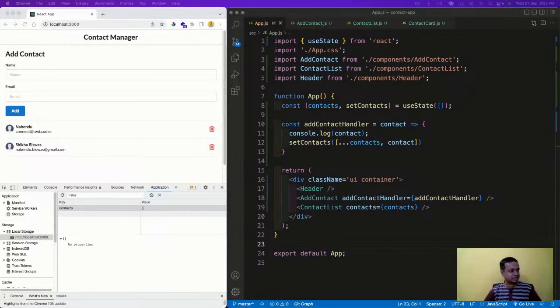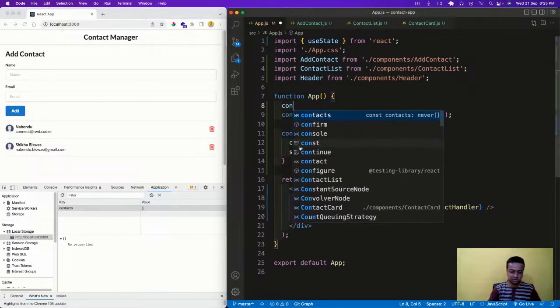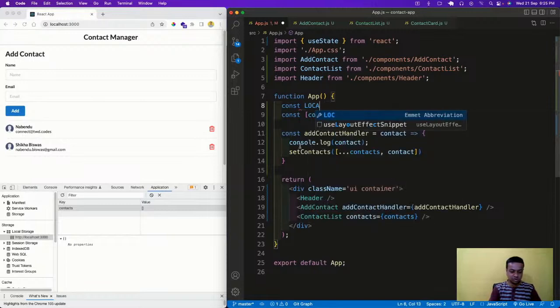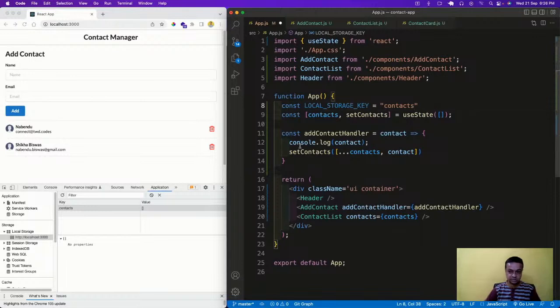And for this, what we are going to do here is const LOCAL_STORAGE_KEY equal to contacts. The local storage key will be contacts.